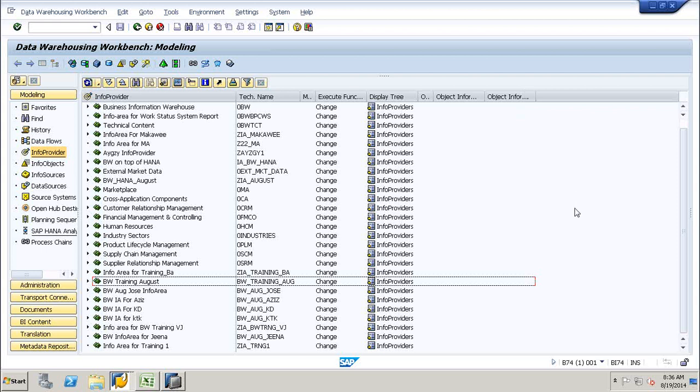Hi, Venkat. I've unmuted you. Yeah, actually, we need to understand, do we have a functional and technical role separate in BW?